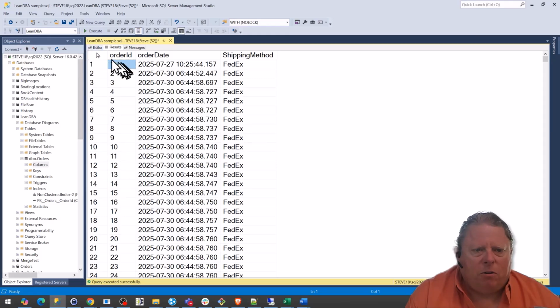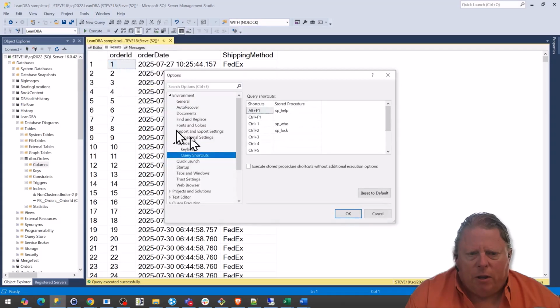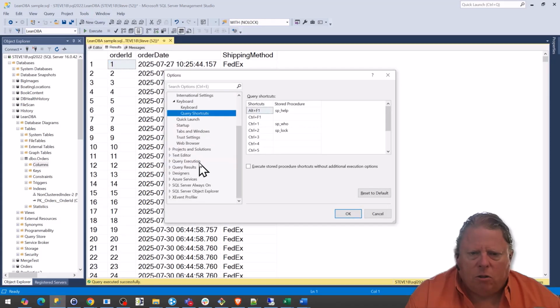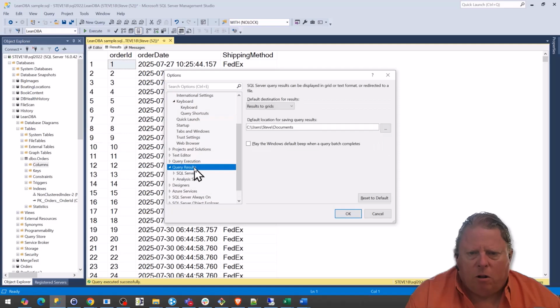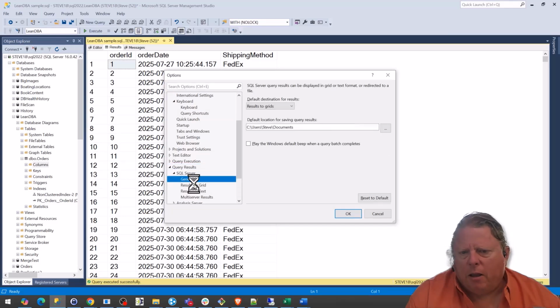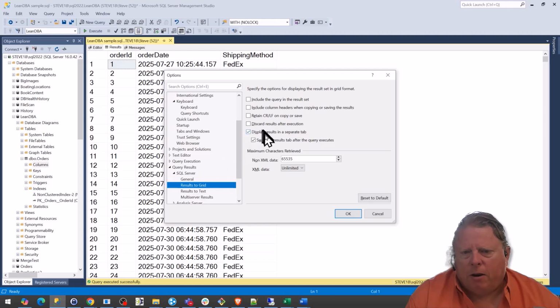And the way you get to that is you go into Tools, Options, and then Query Results, SQL Server, General, or here it is, Results to Grid, and it says Display results in a separate tab. If you get rid of that, then it goes back to the half and half display that you would normally see out of a freshly installed version of SQL Server Management Studio.